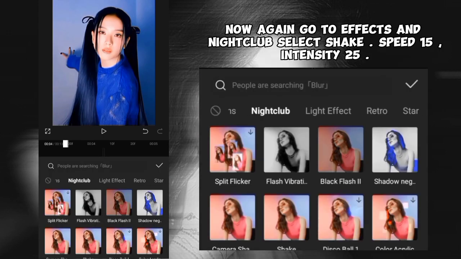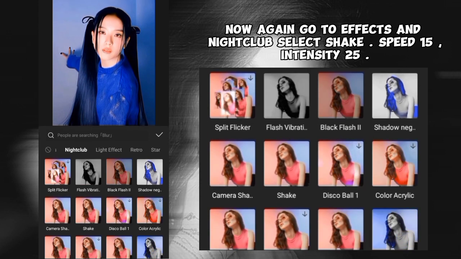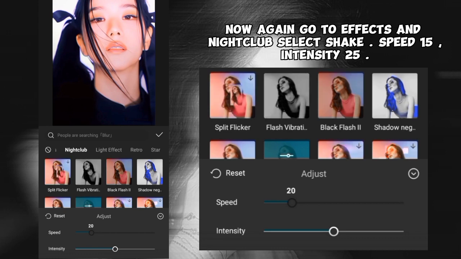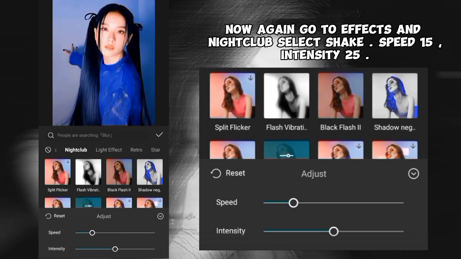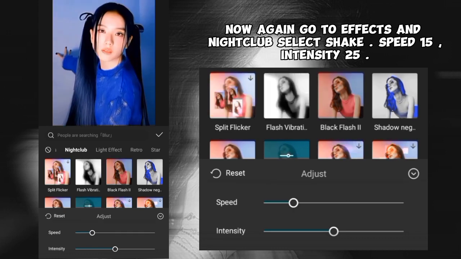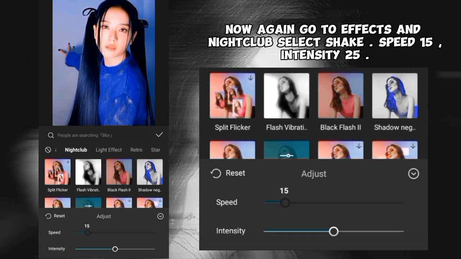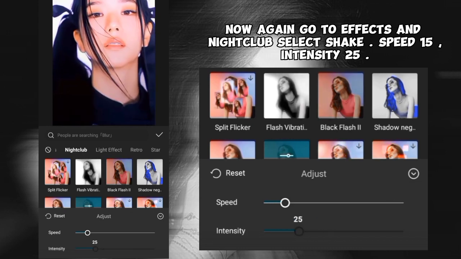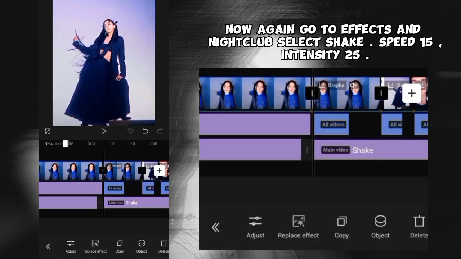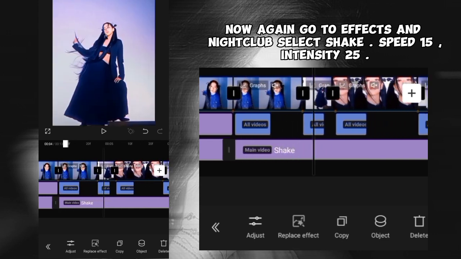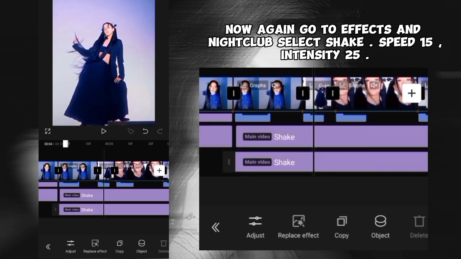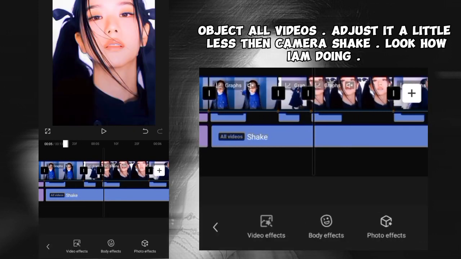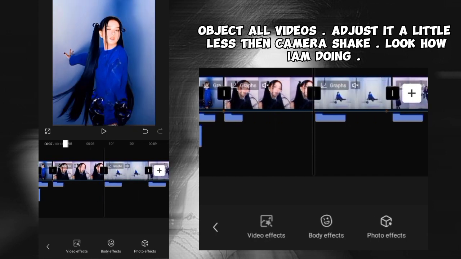Now again go to Effects and Nightclub select Shake, Speed 15, Intensity 25. Object all videos. Adjust it a little less than camera shake. Look how I am doing.